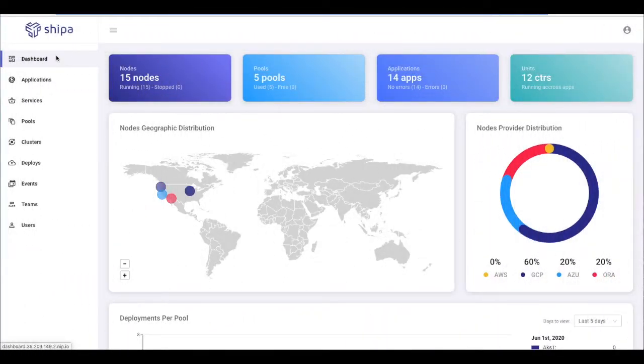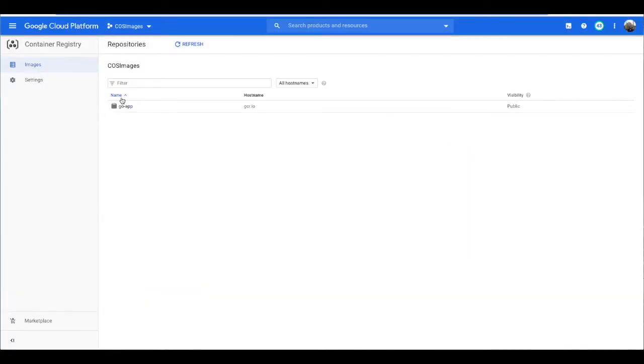If you have Docker images already created for your application, these images are hosted in your Google Cloud Container Registry and you want to deploy it to Shipa, it can easily be done through your CI/CD pipeline or from your command line. In this example, we'll be deploying an image that is hosted on your Google Container Registry that is called Go App. Let's have a look. Yeah, it's here.